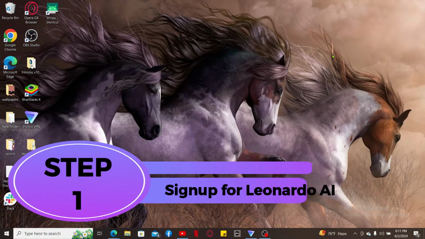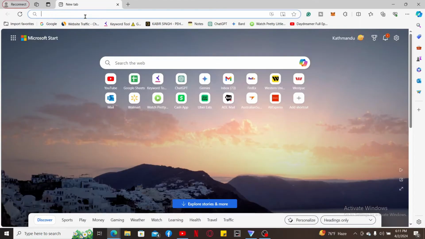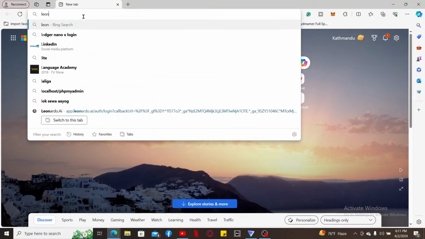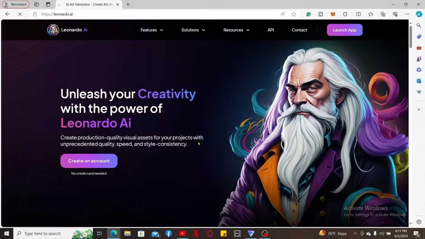Step 1. Sign up for Leonardo AI. First of all, open a web browser and in the URL box type in leonardo.ai and search. Doing so will take you to the official site for Leonardo AI. If you don't have an account yet, you will first need to sign up for one. Click on Create an Account button on the left-hand side of the screen.